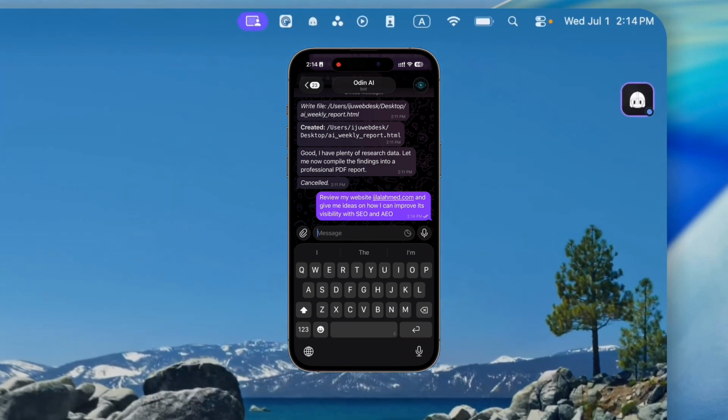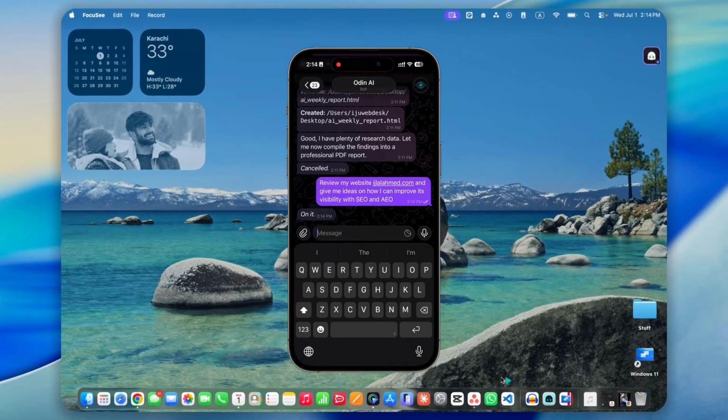So I've just sent off this message and I'll get back to Odin in a bit once I'm back from the gym and we'll see what it comes up with.